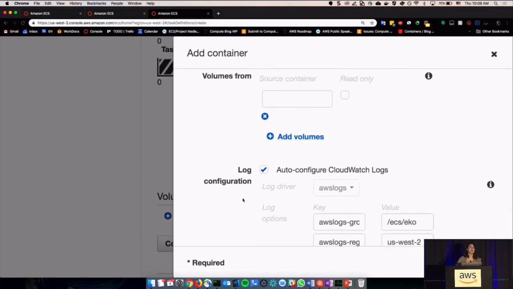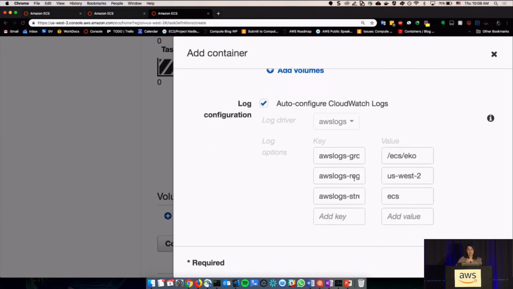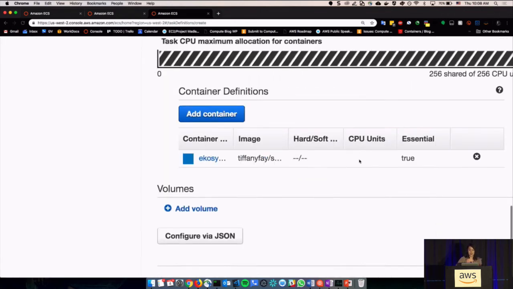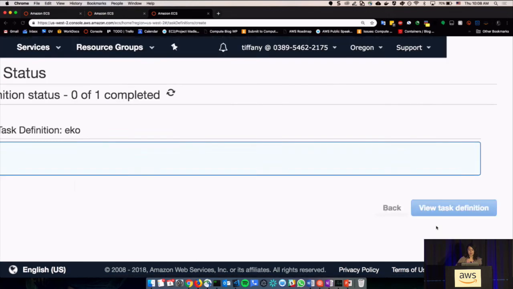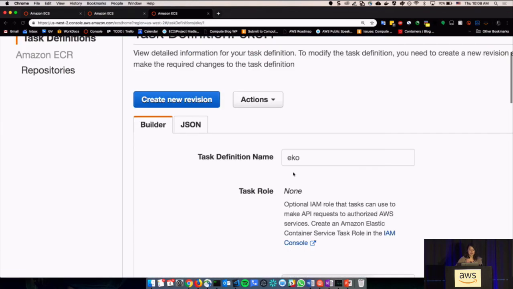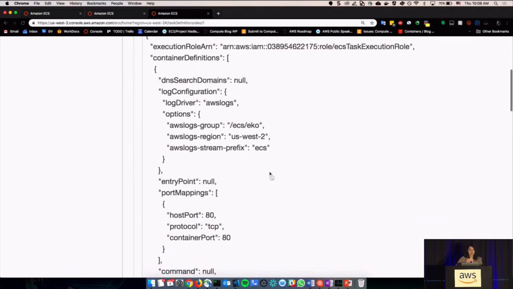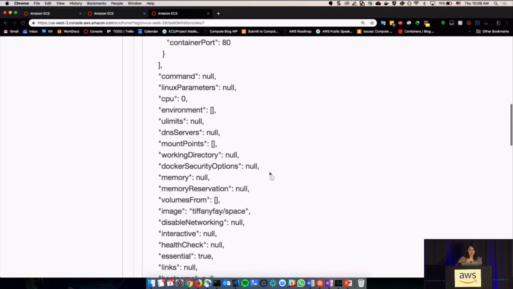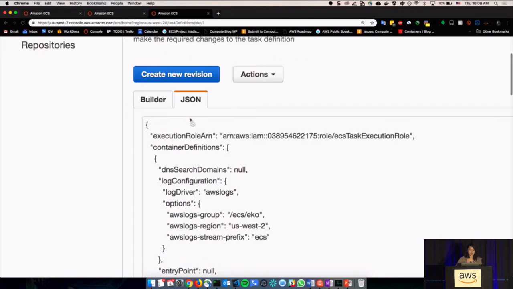By default, if you use the console, you can have it auto-configure CloudWatch logs. So here it's going to create my log group and all the things inside of that. This is one of the things I need that execution role for. So I'll add that and create it. Now I can go view my task. You can look at the builder, or you can look at the JSON, so you can see how everything is set up and what the different values are.